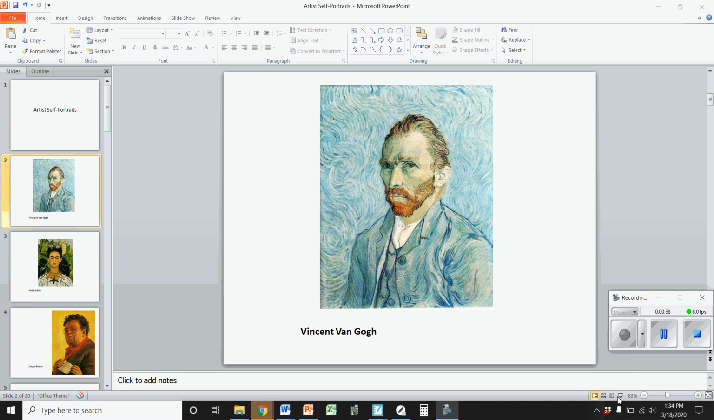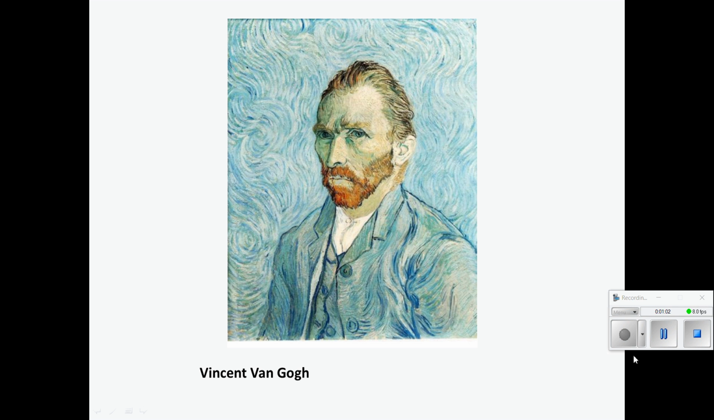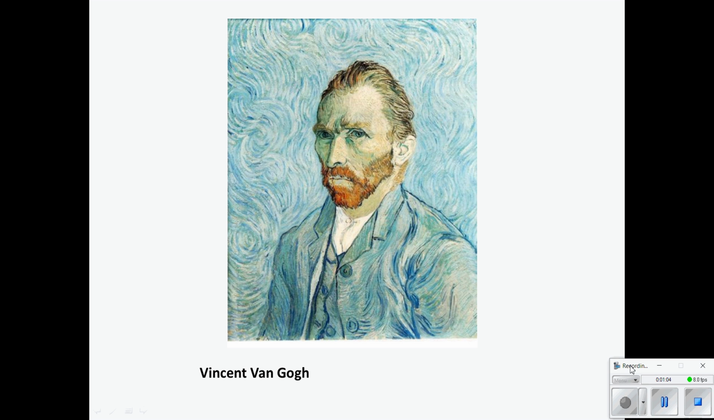Our first example is Vincent van Gogh, and I'm going to put this on a larger screen here. This is a self-portrait of him, and notice the style of his work. This is a painting of himself. Notice that the background, his face, everything is done in the same sort of style, these swirls and things. So you can be thinking about, do you want to do a painting for this project?